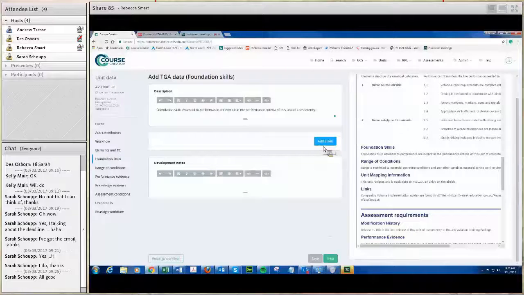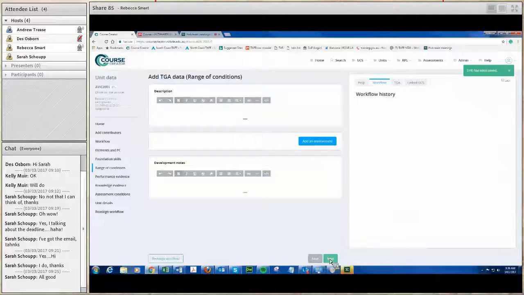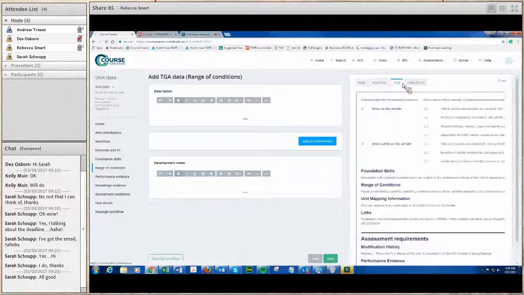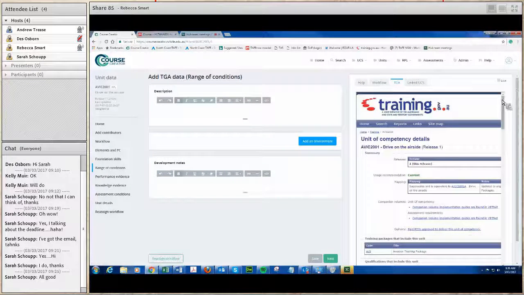If you have units that have foundation skills, you'll need to add them down there and you'll probably work out how to do that. And if you get stuck, then you can just give me a call or an email or something and I can show you how to do that. So we'll just go next again because that's all we had to do in there. Range of conditions is the same. It's only got one sentence as well. Sorry, I should show you on this screen.